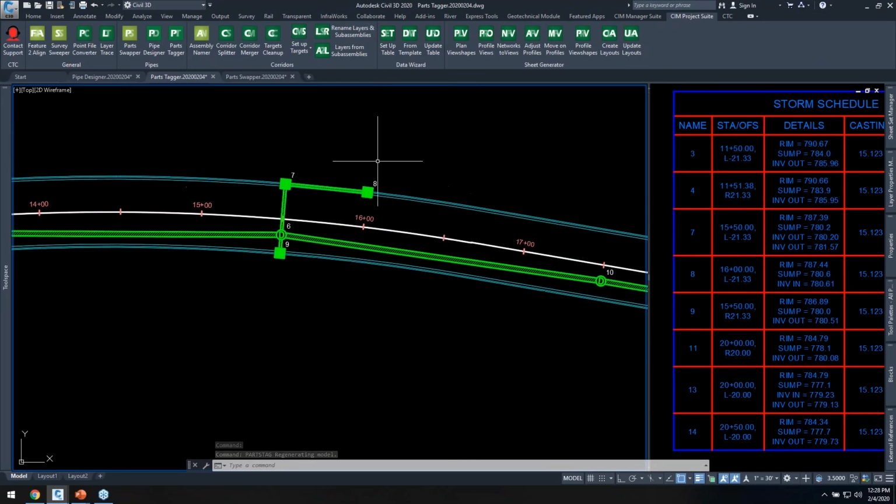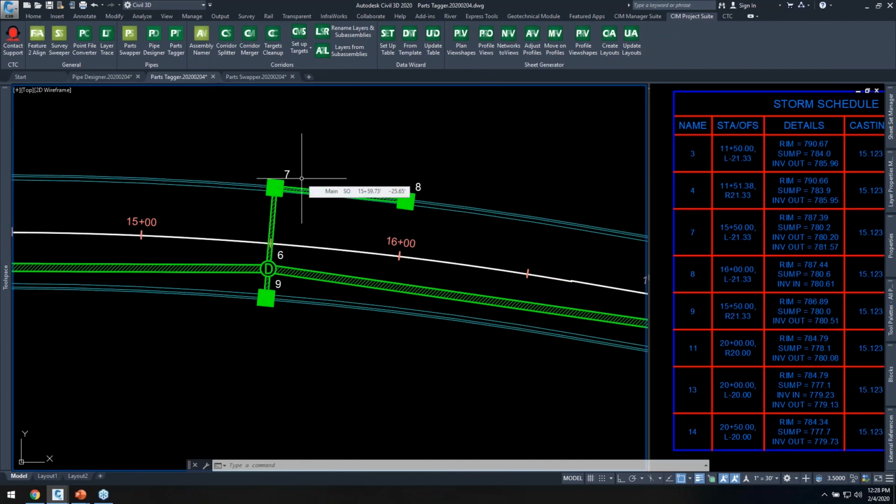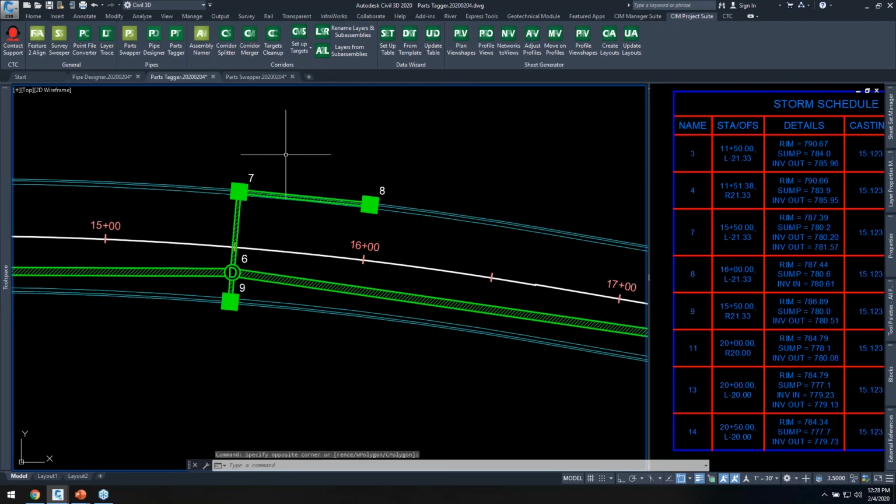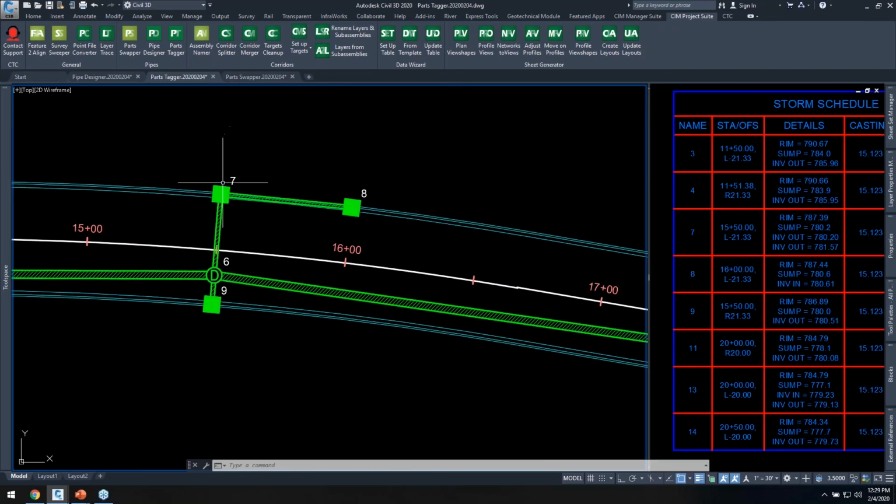What about labeling? I often tell people to use the description field in your parts to make little notes. Maybe there's a note you want to show in your labels, or maybe you don't use tables like this. You do way more of the information in your labeling. Station, offset, you name it. We can do that as well.